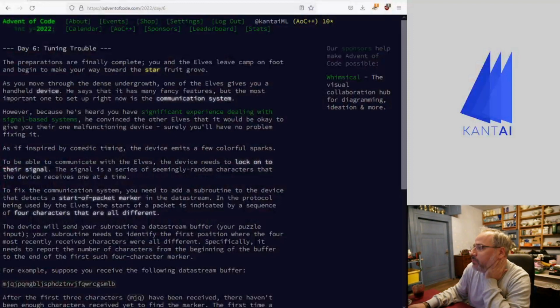To fix the communication system, you need to add a subroutine to the device that detects start-of-packet markers in the data stream. In the protocol being used by the elves, the start of a packet is indicated by a sequence of 4 characters that are all different. The device will send your subroutine a data stream buffer, your puzzle input. Your subroutine needs to identify the first position where the 4 most recently received characters were all different. Specifically, it needs to report the number of characters from the beginning of the buffer to the end of the first such 4-character marker.